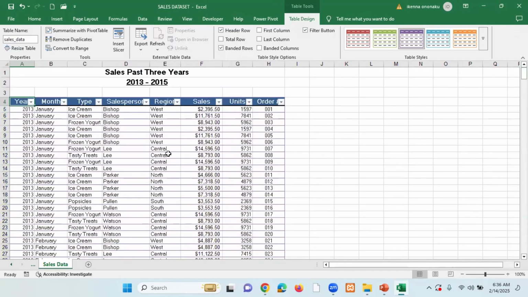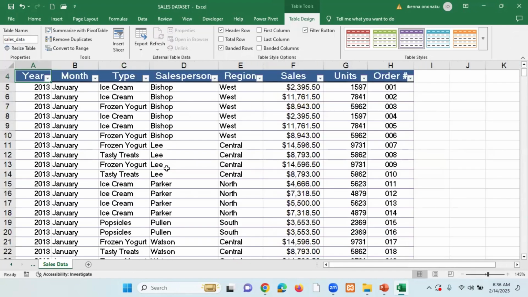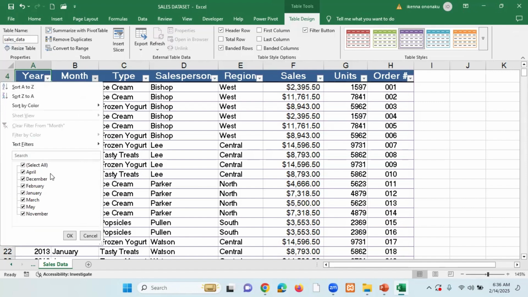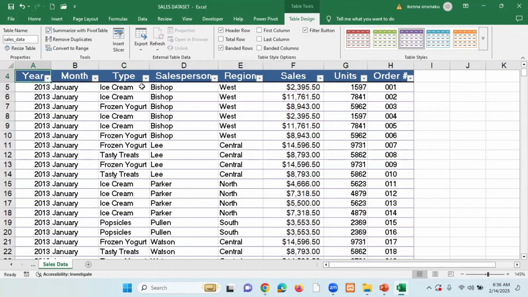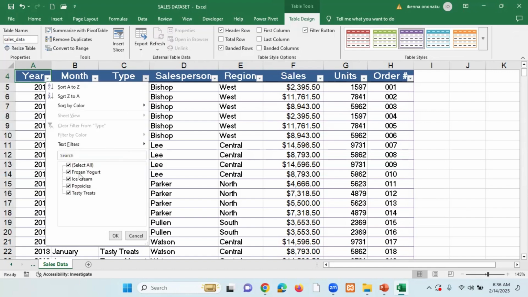So let me zoom this a little bit so you can see it clearer. I believe you can see it a little clearer now. If I want to know the distinct months captured in this data set, I click on this arrow. You can see April, December, February, January, March, May. These are the months where business was carried out. And let's see the distinct products, that's item types. You see frozen yogurt, ice cream, popsicles, and tasty treats. So 4 items, it's clear there.